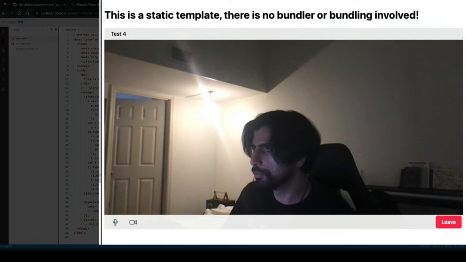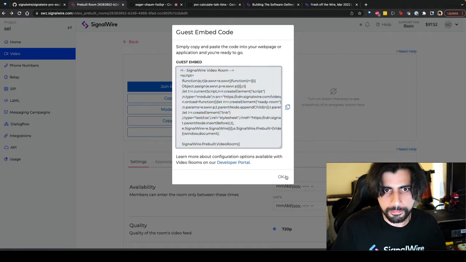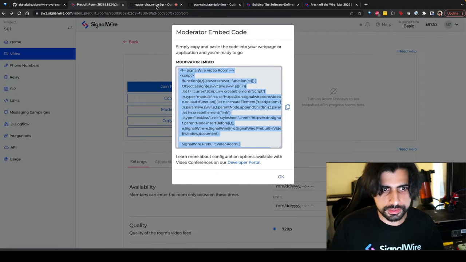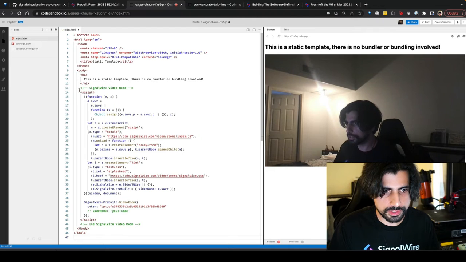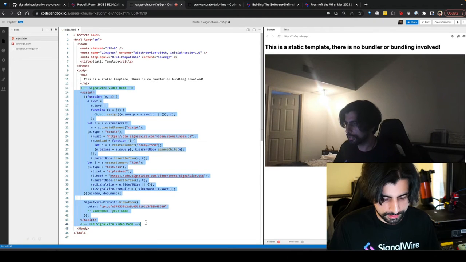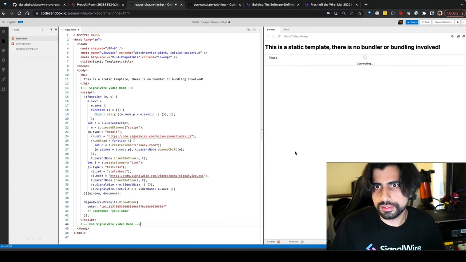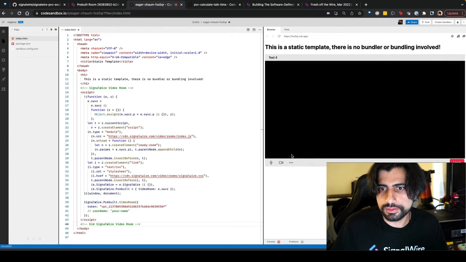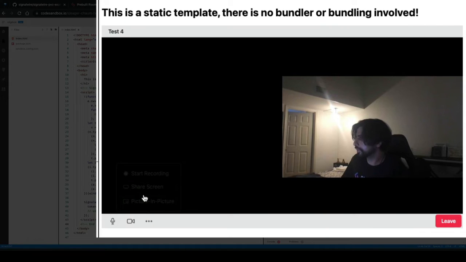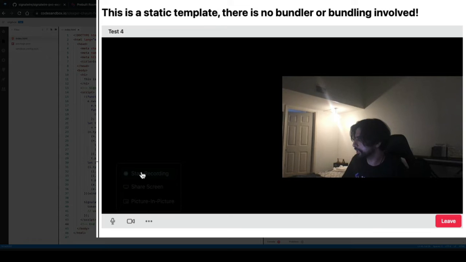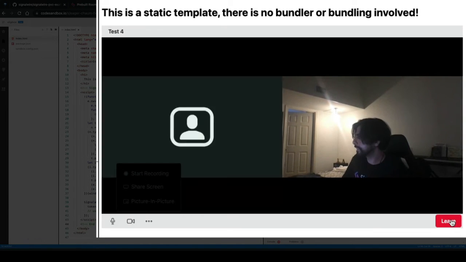In the moderator, which we'll embed now, this will allow us to do a number of other things. So we're going to just copy, paste over what we had already placed, hit save again. And now you'll notice I have other options. So I can change the layout, I can share screen, or I can start recording. And then these recordings can be available elsewhere on the LIVEWire dashboard.